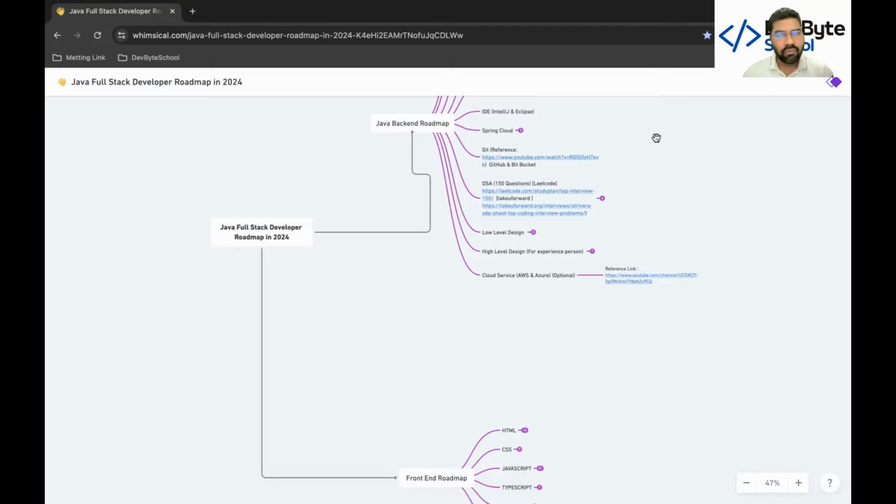So in this video, we are focusing on a Java full stack developer roadmap. This is one of the most in-demand and high-paying jobs in the software industry.